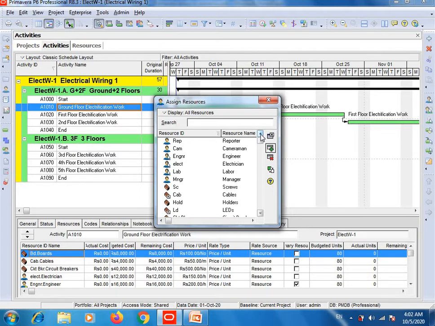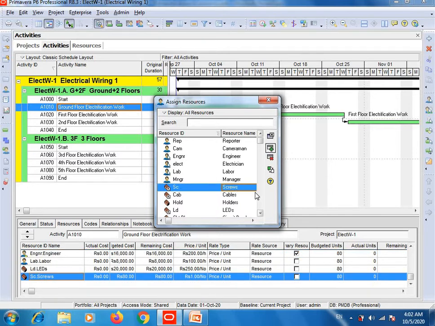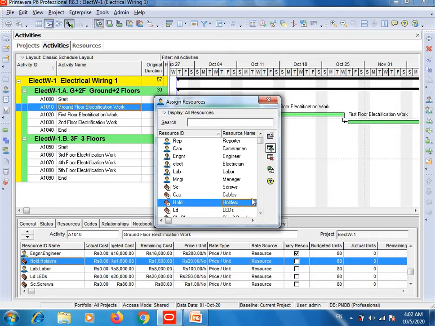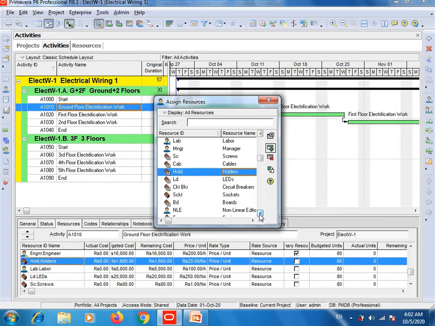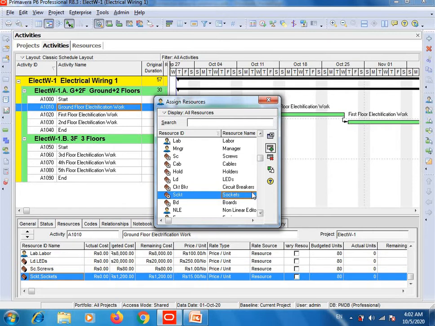There are even screws coming in under the materials, so you will insert screws in each and everything. So okay, let me add this. Screws will also be required. Holders, LED holders, sockets. So I think it's enough.